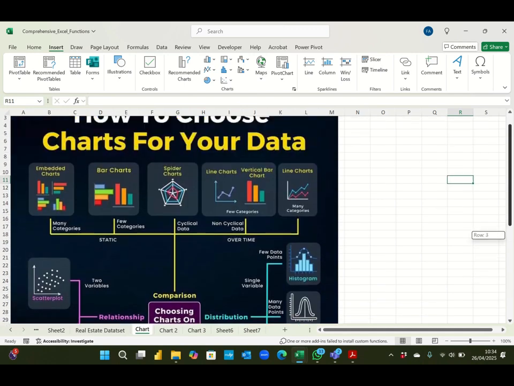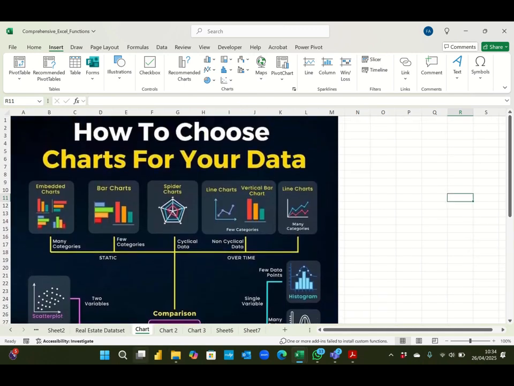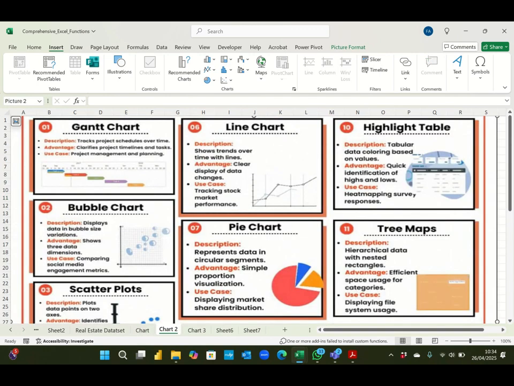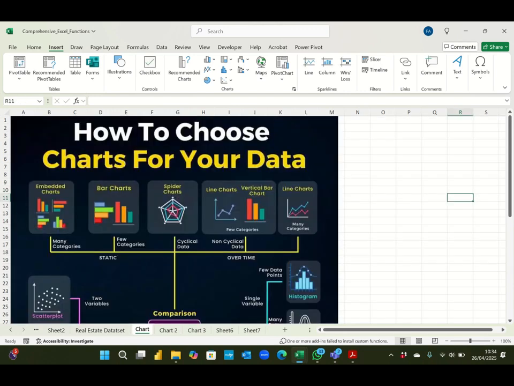Now, these are various types of chart which we have here. Okay, let me come back to this. These are the various types of chart we have here. This first category of chart you have at the top here is used to show comparison. And what are the charts? We have embedded chart. We have bar charts. We have line chart. We have vertical chart, which you can use to represent comparison.